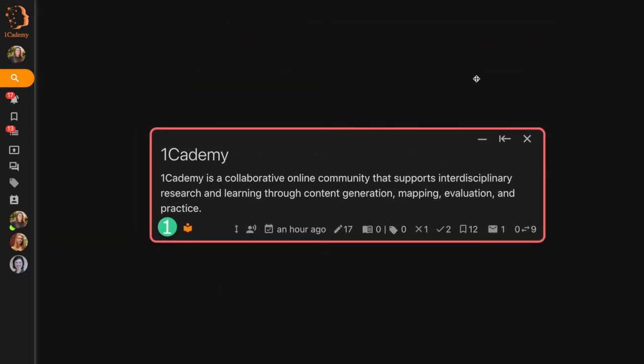That is how you use the chat room on 1Cademy. For more information, please refer to the 1Cademy help notes.